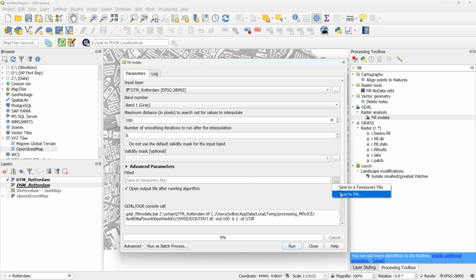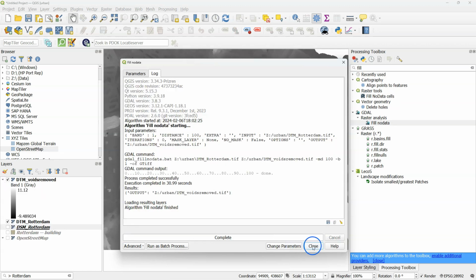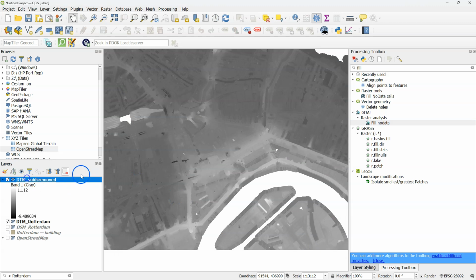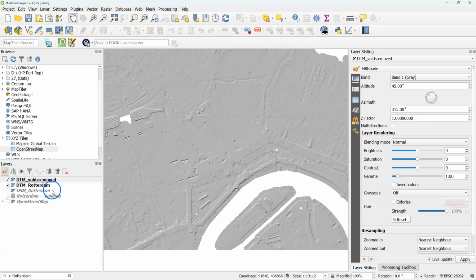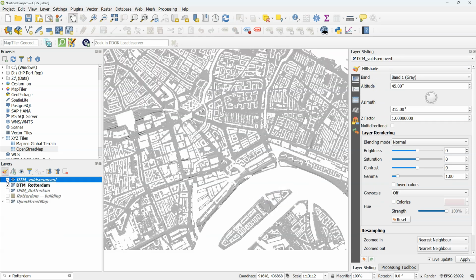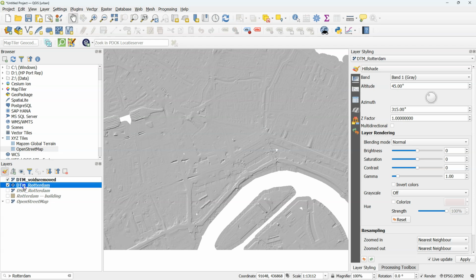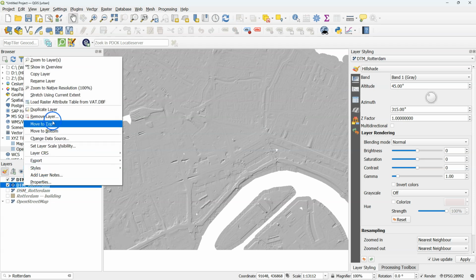We don't need any advanced parameters, and we save the result to dtm_voids_removed.tif. Then click Run. Close the dialog. Go to the Layer Styling panel and visualize the result as a hillshade. And compare it then with the original one. And here we see that most of the voids have been filled.